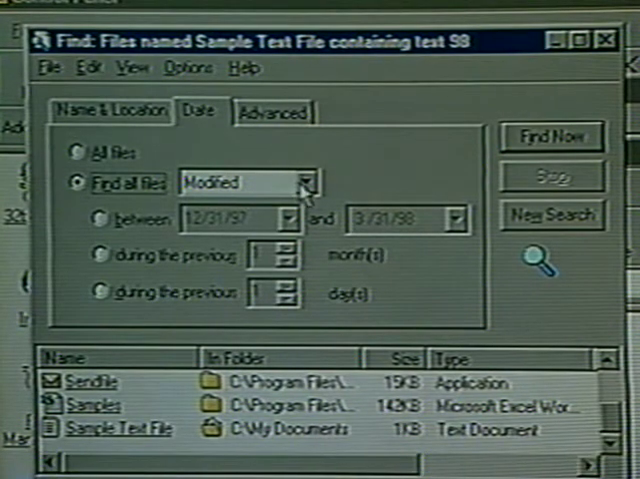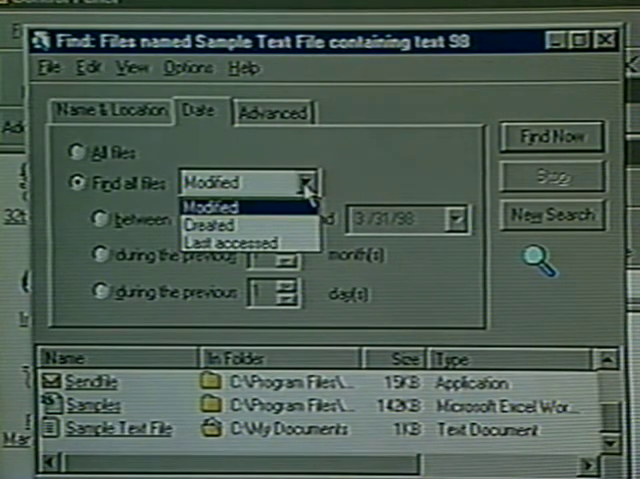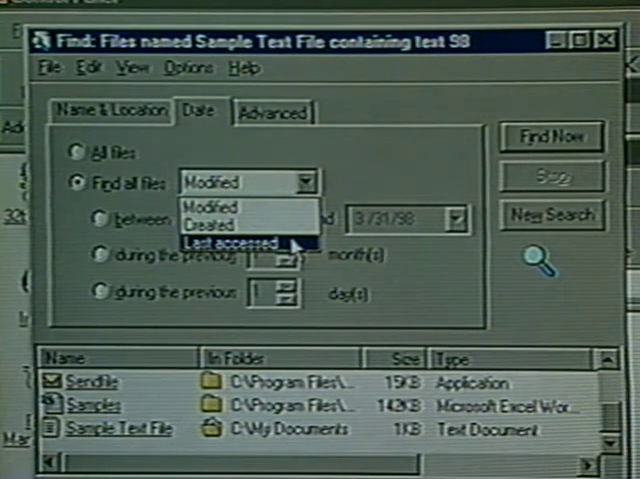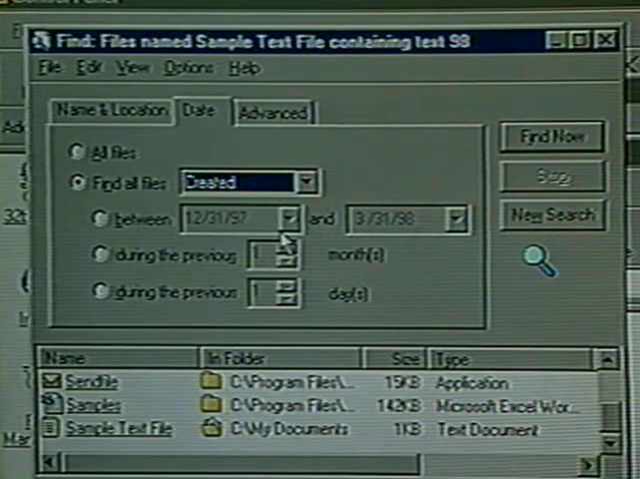We click the drop-down button for Find All Files and see that we can search for files that were modified, created, or last accessed. We'll choose Created from the drop-down list since we just created the file we'll be looking for and haven't made any changes to it. To make the find more efficient, we use the options below Find All Files.